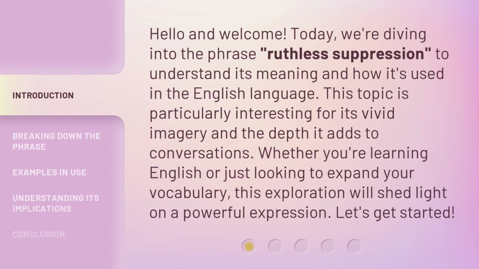Hello and welcome. Today, we're diving into the phrase "ruthless suppression" to understand its meaning and how it's used in the English language. This topic is particularly interesting for its vivid imagery and the depth it adds to conversations. Whether you're learning English or just looking to expand your vocabulary, this exploration will shed light on a powerful expression. Let's get started.